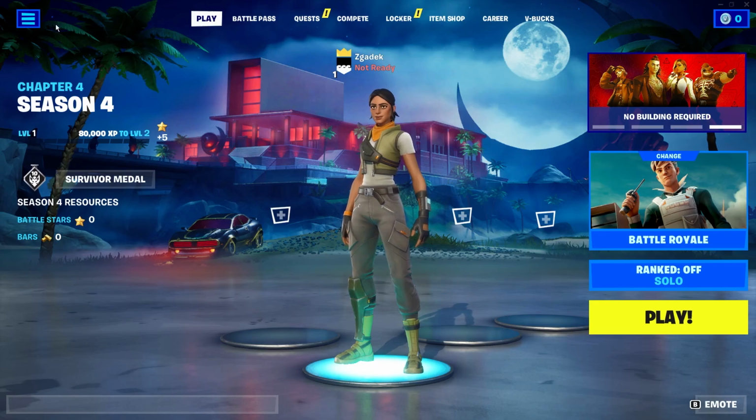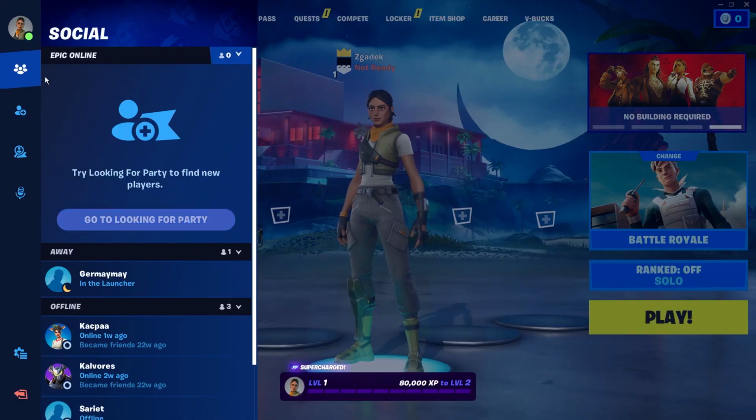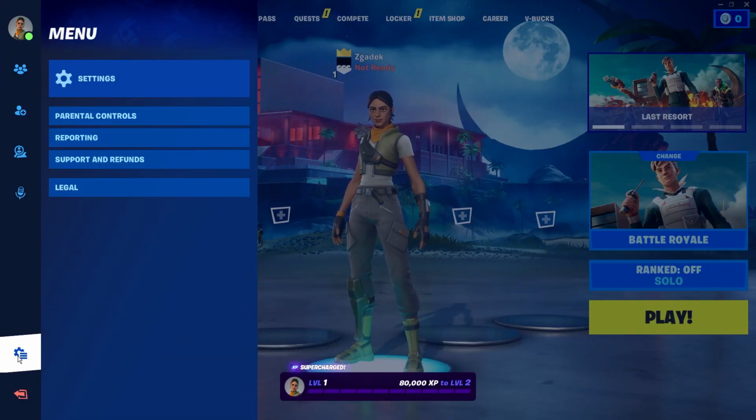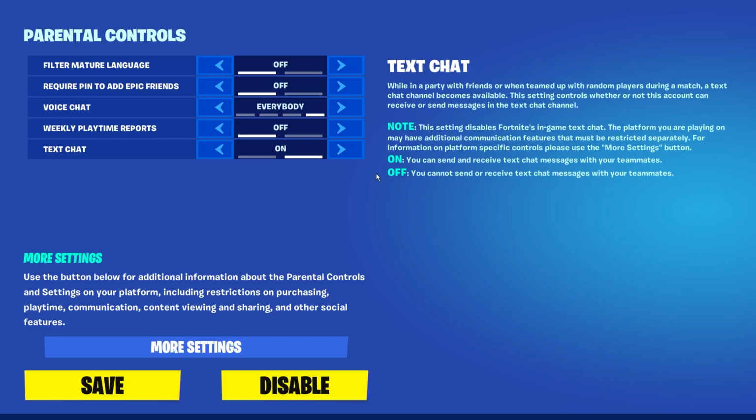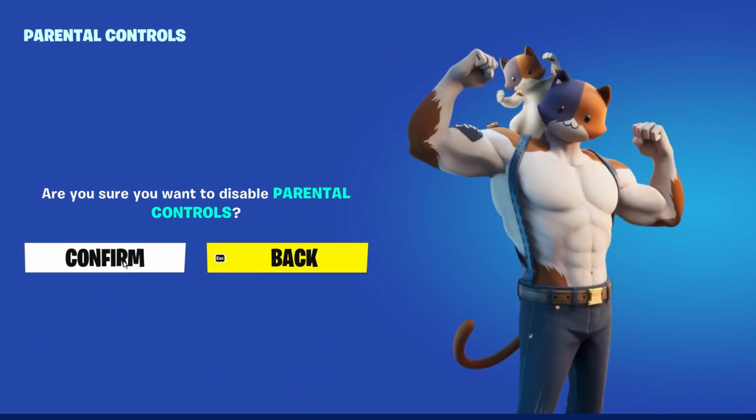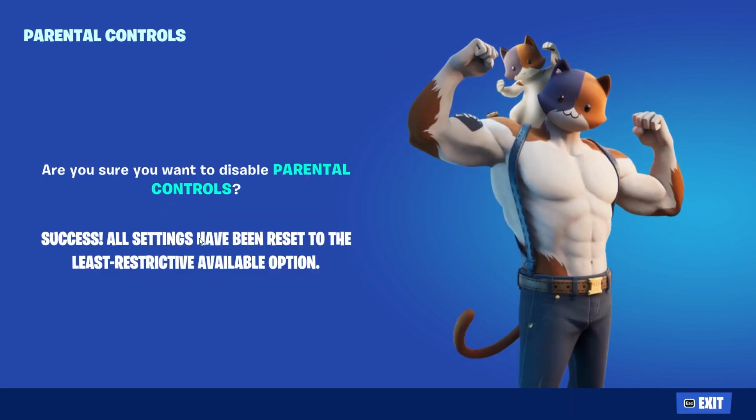First one is through the game, so we need to click on the three lines in the top left corner of our screen, then select the gear icon right here and go for parental controls, enter the PIN code, and keep in mind that you can click on forgot PIN in case you forgot it, so you can always do that. When you enter the PIN correctly, you'll be able to disable parental controls, and by clicking on confirm, it will reset all of the settings to least restrictive available options.